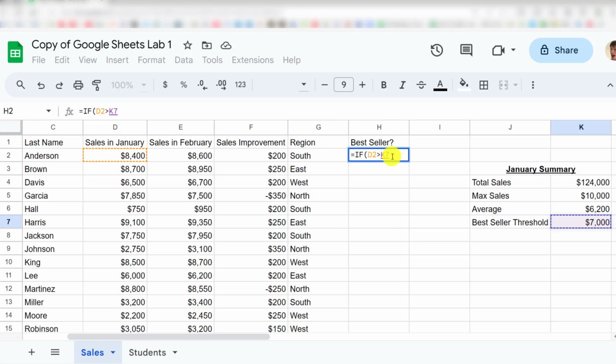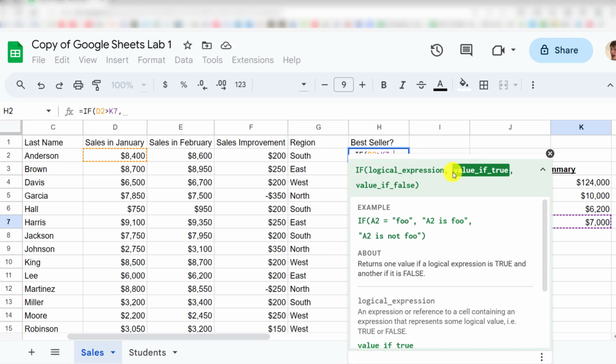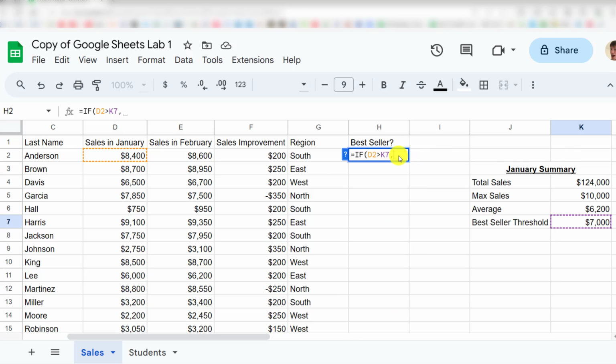And if I want to get to the second argument of this, I can press the comma. And once I press the comma, I'm on the second one. If I press the question mark, if you're a little stuck here, you'll see here we are on the value if true. This kind of gets in the way, so I don't really want it. But once you press the comma, you've moved on to the next argument. So value if true. This is asking me, what do I want this cell to display if the value is true? Well, if the sales in January are greater than the threshold, I want this to display yes. And if you're going to display text here, you're going to have to include that in quotes. So I'm going to do double quotes here, yes.